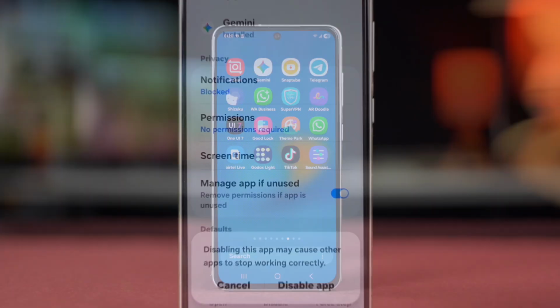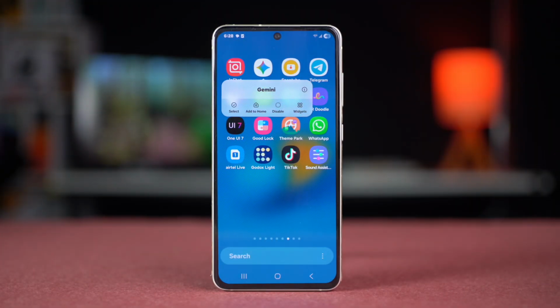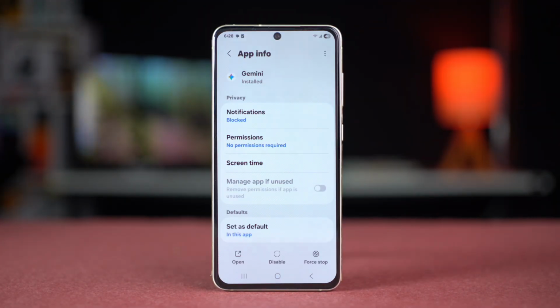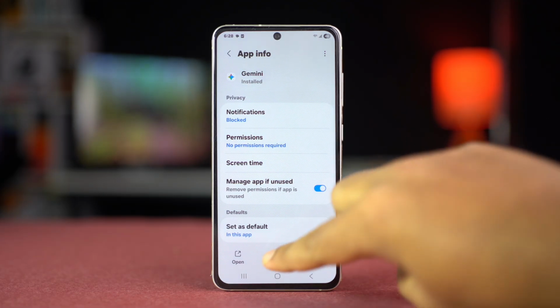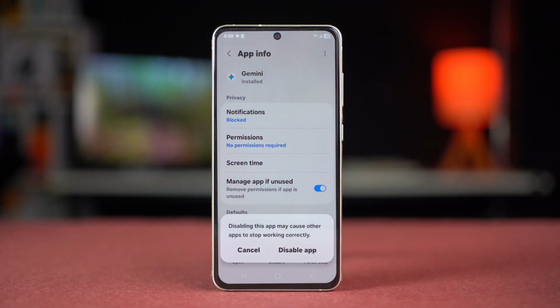Method 1. Disable Gemini app. Press and hold the Gemini app, then tap on the Info button. On most Android phones, Google Gemini is tied into the Google app and Google Assistant, so you can't fully uninstall it like a normal app, but you can disable it, so tap on Disable below. Again, tap Disable app to confirm.